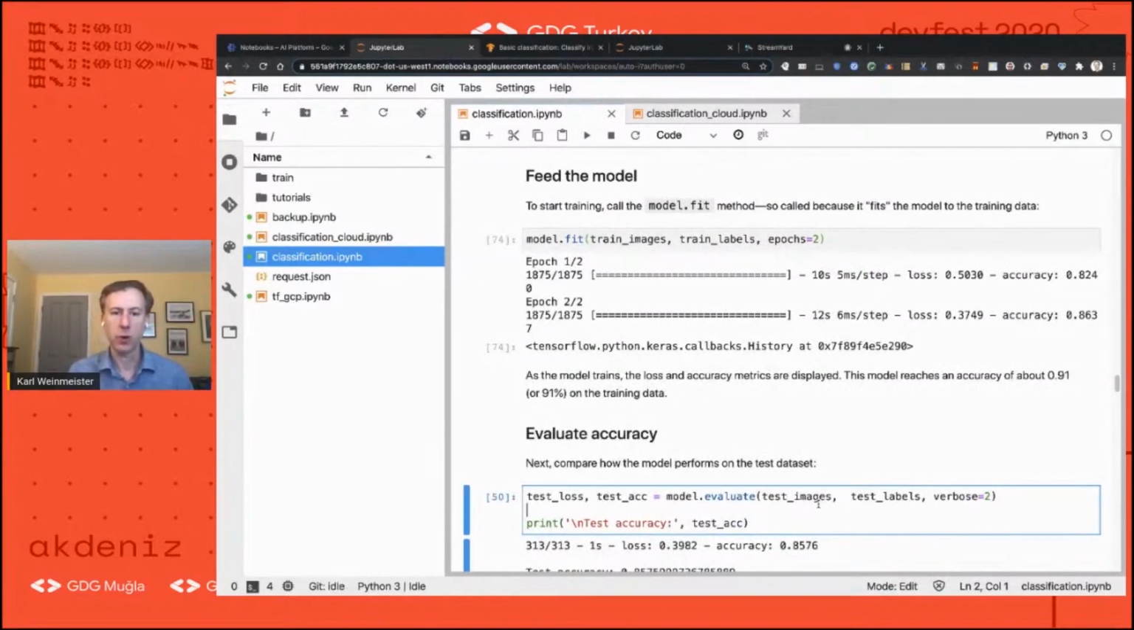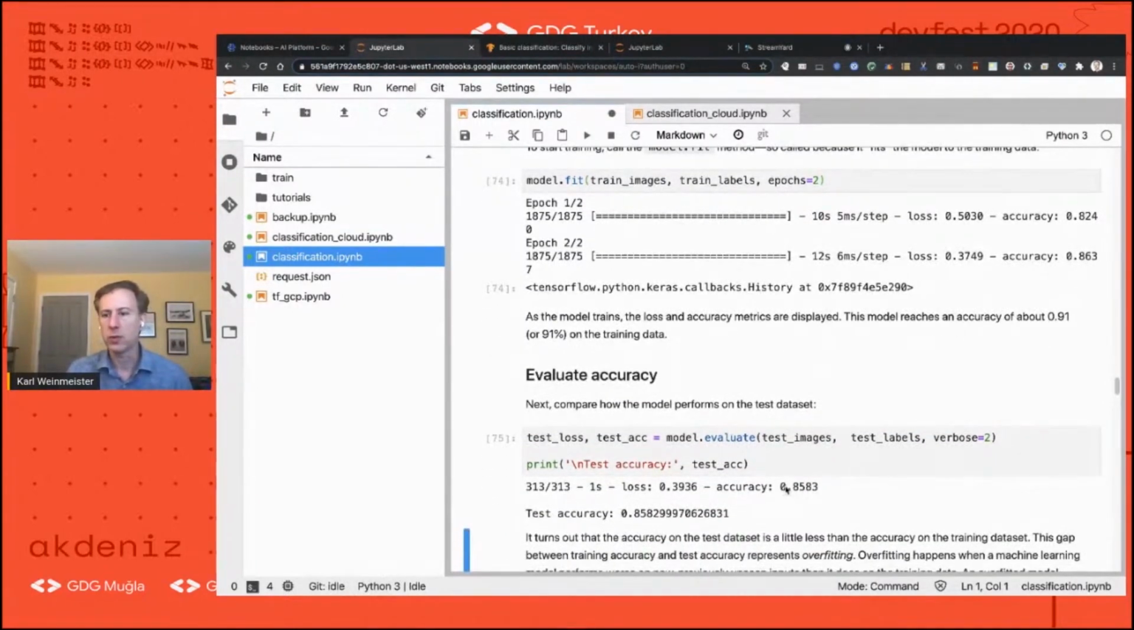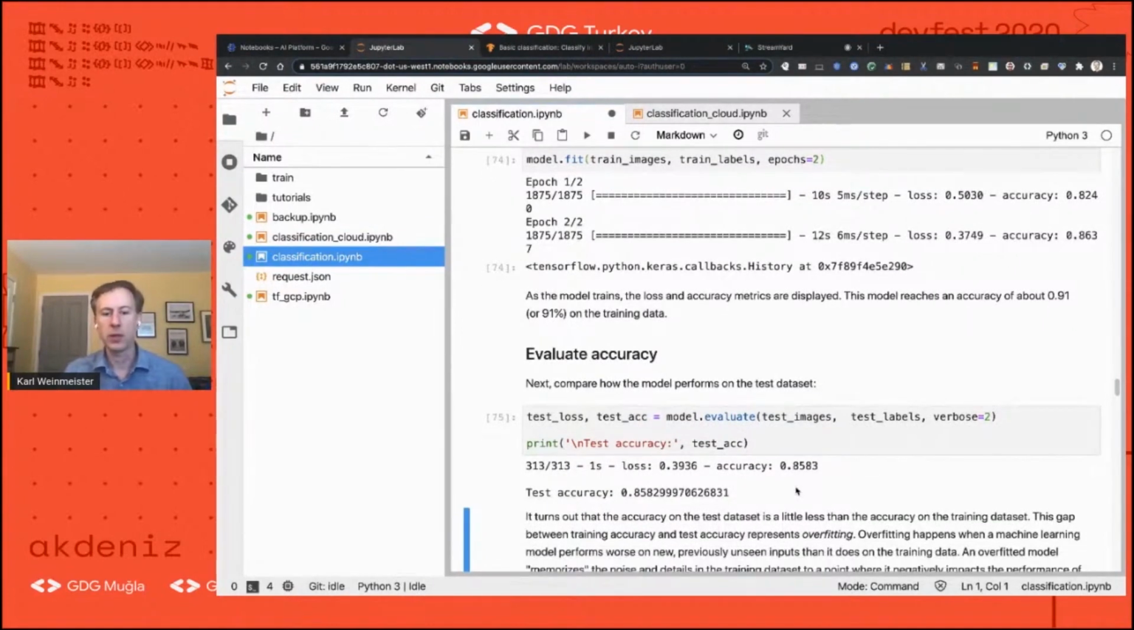So next, now notice we were testing on our own data. Let's now check accuracy on the test set that we've never seen. So it was 85% on the test set. That's pretty good. And it's very normal that your test accuracy is less because you haven't seen this data before.